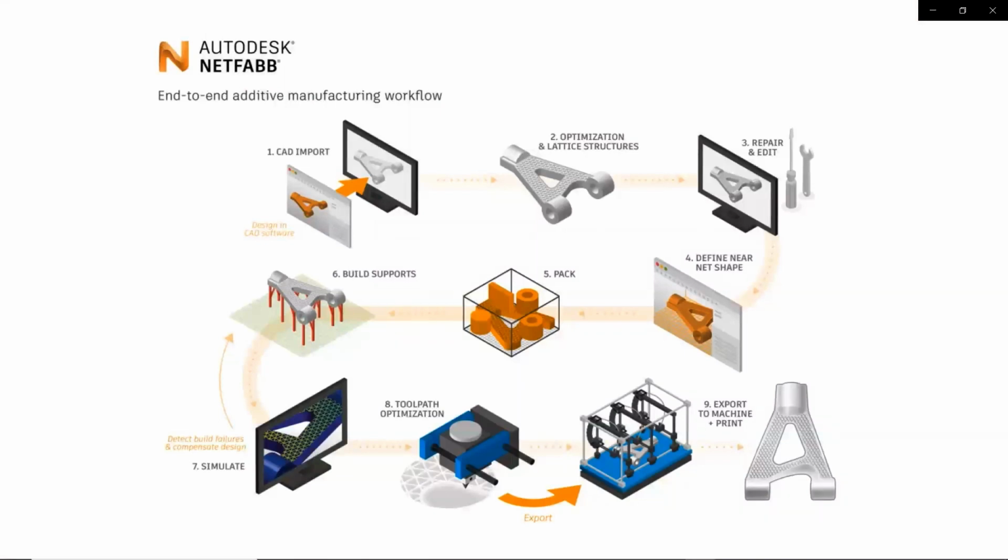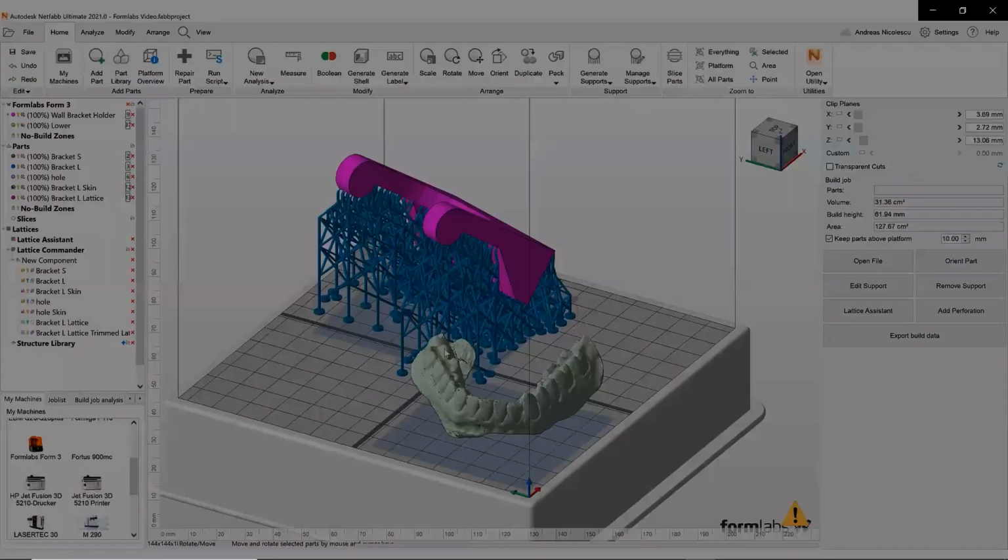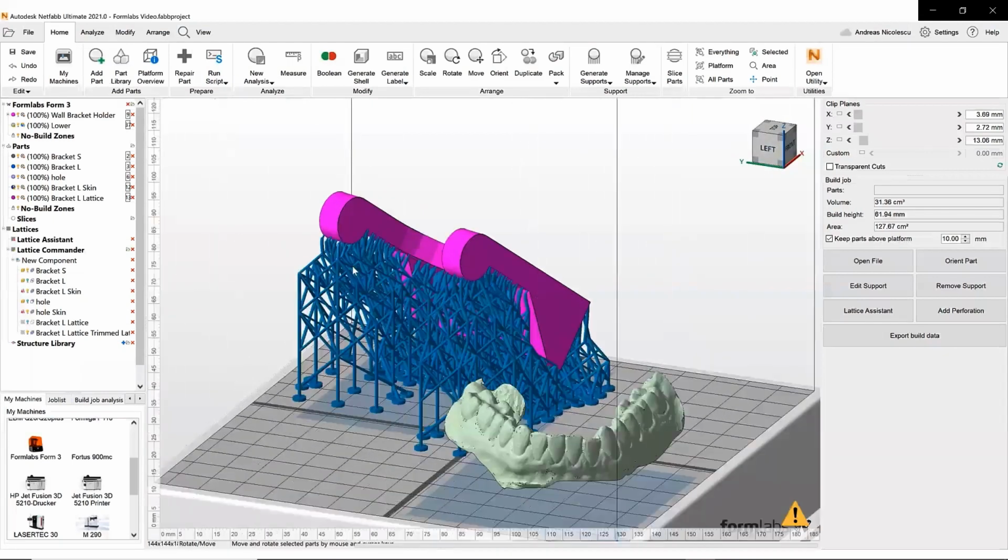Netfabb is our end-to-end solution for any kind of additive manufacturing workflows. It can cover pretty much anything from CAD import over latticing and optimization to repairing and even support generation and/or simulation. Our included connections to the most important 3D printers, such as Formlabs, allow out-of-the-box build-export capabilities. In the following, I would like to give you 4 very common use cases in which Netfabb can provide a quick and easy solution to your problem. So we are starting right here in Netfabb with our Formlabs Form 3 already open.